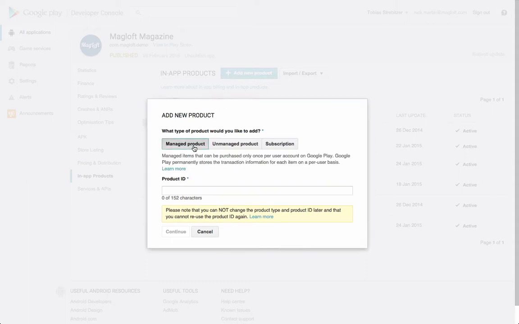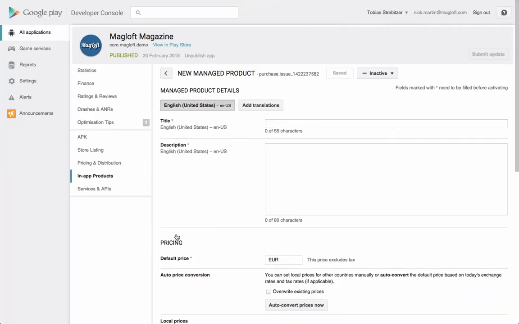And this is a managed product. And then I'm just going to paste in the product ID that I got from MagLoft, and I'm going to hit Continue. This will automatically load up the page, and here again, I can add a title, I can add a description. This here is only 80 characters, but in this issue, etc. And then you're going to give it a price.